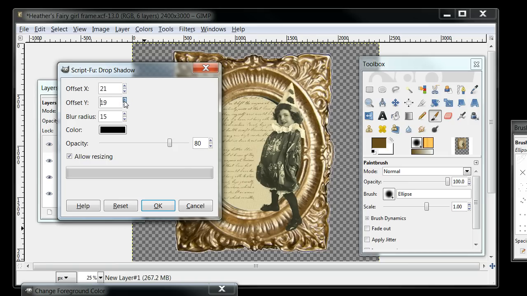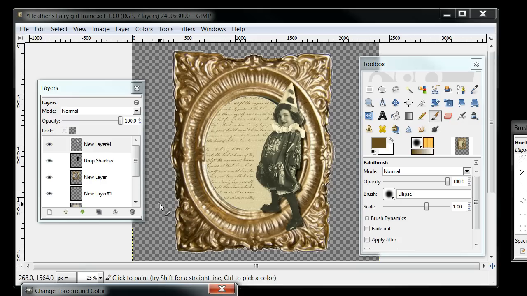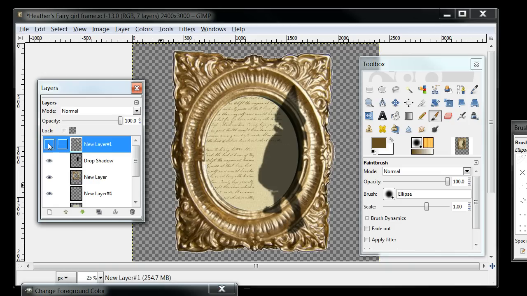So I'm just going to go with like 21 and see how this looks. And opacity is 80. You can go to 93. You can go 50. It's just something you have to adjust and play with. And just hit OK. And now I have this little drop shadow that shows up behind her, which is really cool. If you turn off this eye, you can see her shadow. I think that's awesome. And that just adds more depth.